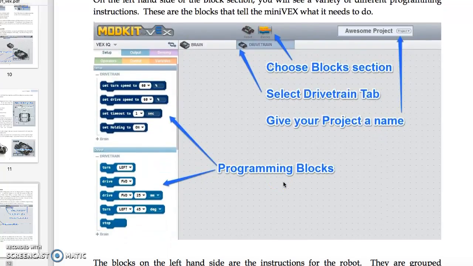Okay, now that you've done that, you should see a brain option here and a drivetrain option here. If you will look up here, those are your blocks. Your blocks are what you're going to use to program. Over here is what you can name your project. So go on and give your project a cool name.